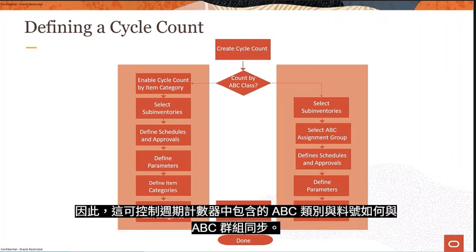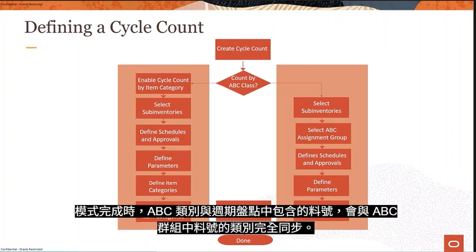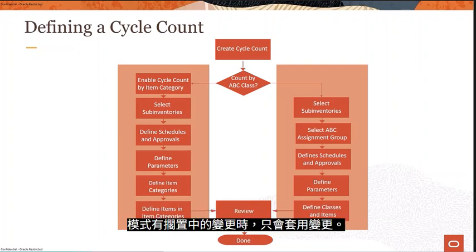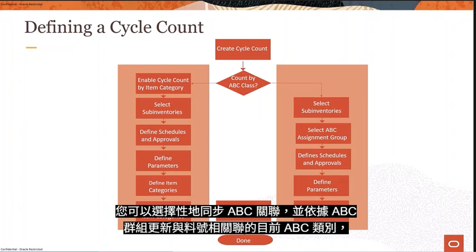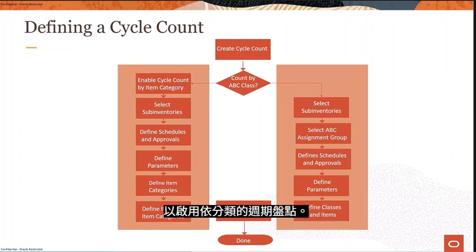So this controls how the ABC classes and items included in the cycle count are synchronized with the ABC group. When the mode is complete, the ABC classes and the items included in the cycle count are completely synchronized with the classes and the items in the ABC group. When the mode is pending changes, then only the changes will be applied. You can synchronize ABC association optionally, and it will update the current ABC classes associated with the item as per the ABC group, enabling the cycle count by category.